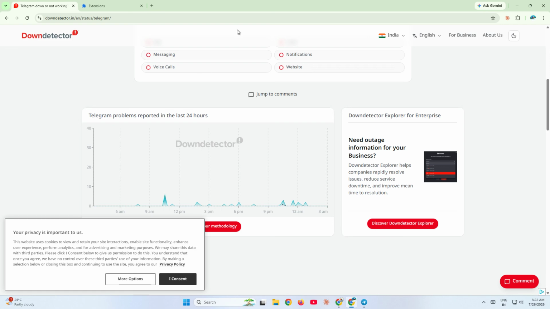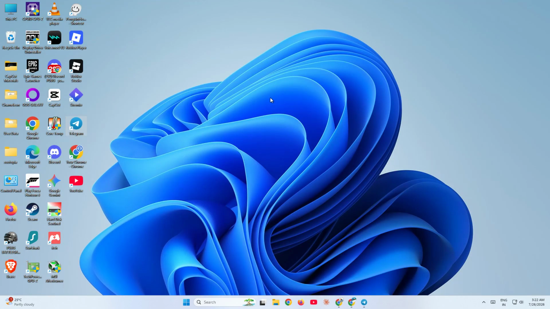The next step is to flush your local DNS cache. DNS stores routing information that helps your computer connect to websites and services, but if that data becomes outdated or corrupted, it can interfere with how Telegram connects to its servers. Clearing it forces your system to request fresh network information.